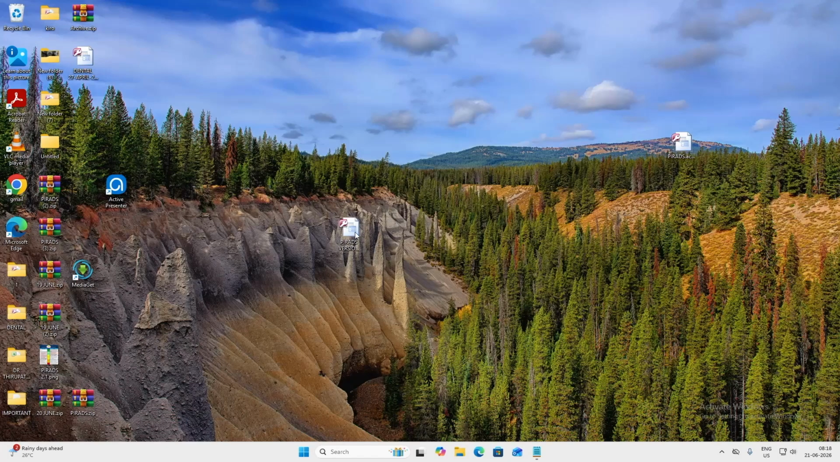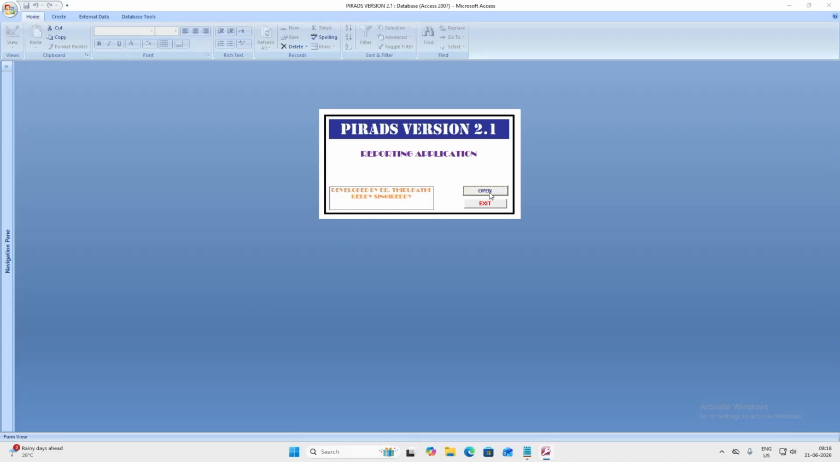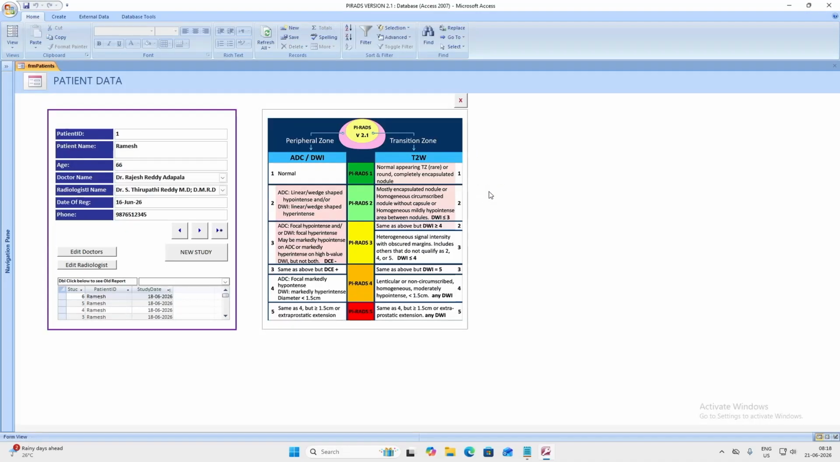This is the application. Double click on the file, open, then the patient data page will be opened here. Enter the name of the patient, select the referral doctor from the list, select the radiologist, go to new study.